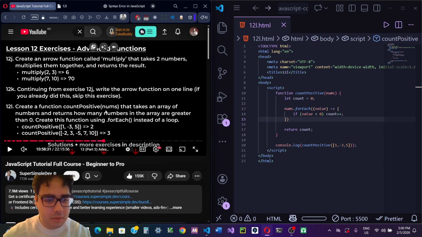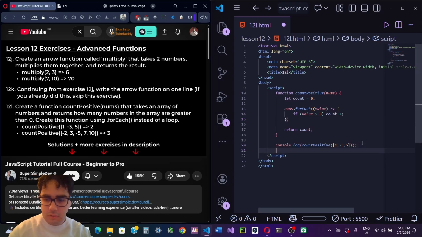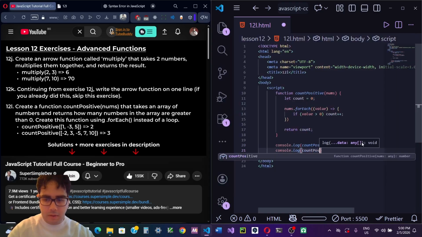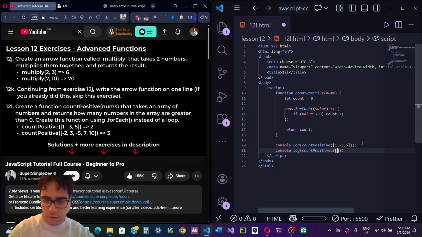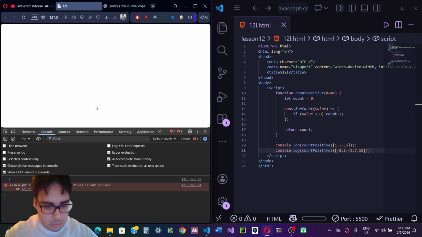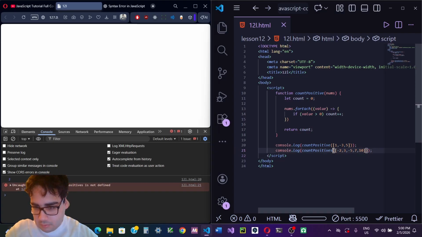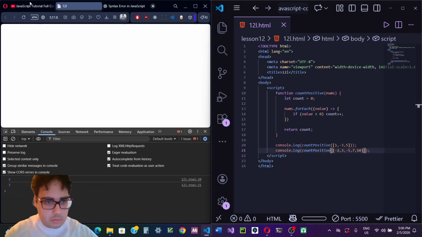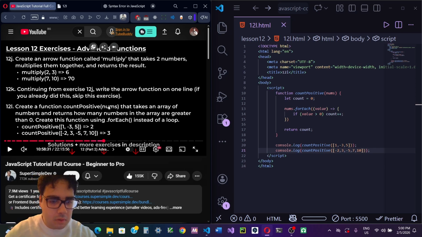Anyways, console.log countPositiveNums of -2, 3, -5, 7, 6, 7, and 10. Okay, count positive is 3.